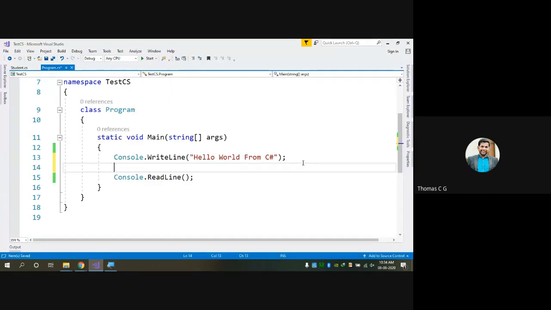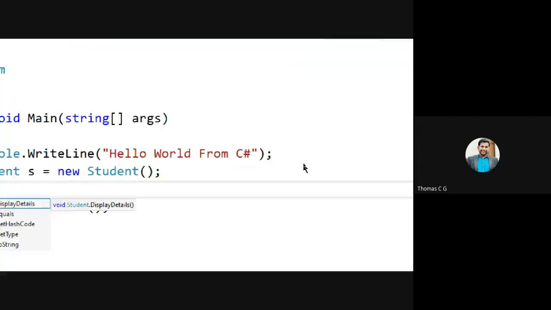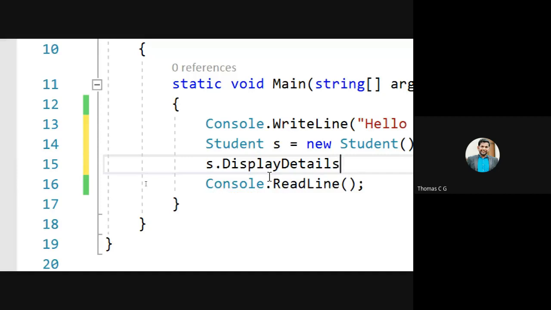Before read line, I'm going to create an object of student. Student space s is equal to new student. Same syntax as Java, no difference. Okay, and then I'm going to call s dot. You can see that the method which I just created is available here. S dot display details. Let me just call that method.